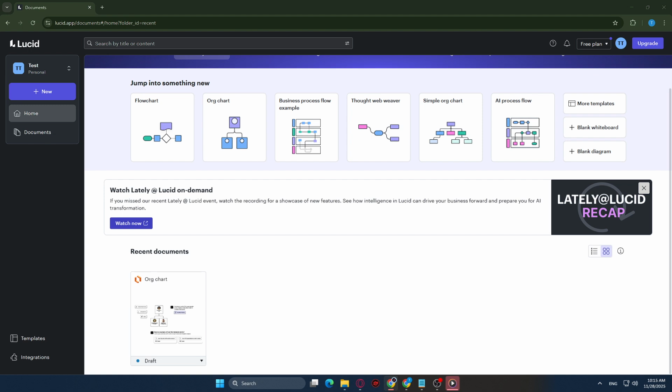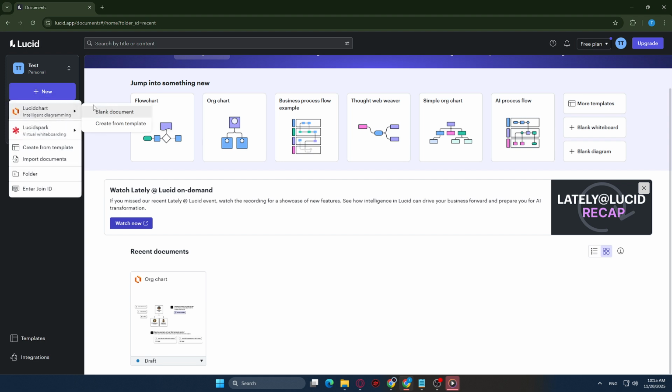Once you're on the Lucid Home dashboard, look for the New button, click it, choose LucidChart, and then decide whether you want a blank document for a fresh canvas or create from template if you'd like a ready-made layout to customize. Templates are great when you're short on time or new to diagramming, and you can search by use case, like flowcharts, org charts, process maps, and more.